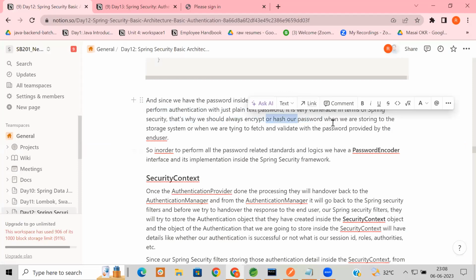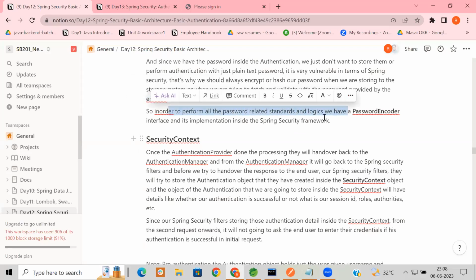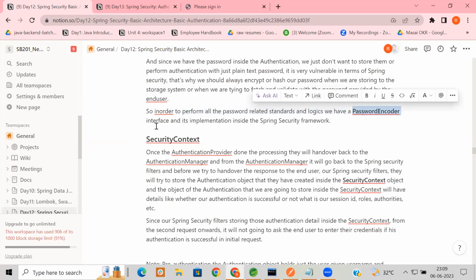We will see that. So when we are storing passwords in a storage system, or when we are trying to fetch and validate the password provided by the end user, we need to use our encoded or hashed password. We should avoid storing the plain password. In order to perform all the password related logic, we have the PasswordEncoder interface and its implementations inside the Spring Security framework.